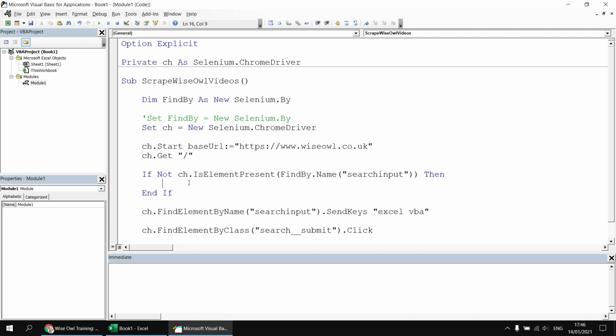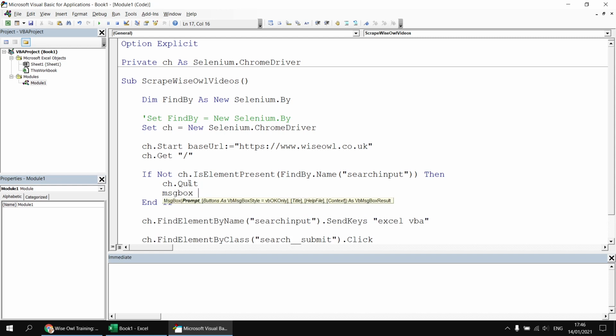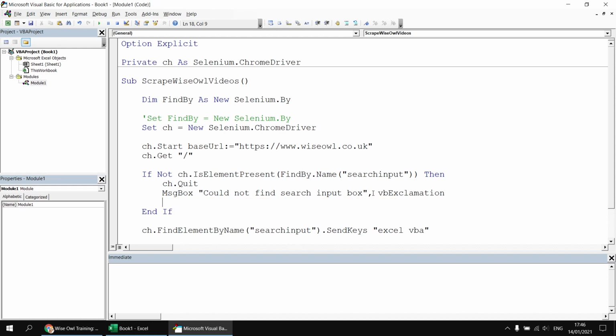When I've established that the element does not exist, what I'm going to do is first of all quit from my web browser. I'm going to say ch.quit. In reality, you might like to leave it visible on screen so you can look at the state of the web page at that point in time and check what is going on. But just for convenience here, I'd like to show you how to quit the browser, and then I'll show a simple message box which says could not find search input box, as I've spelt it there. Let me just correct that. And then I'll show a VB exclamation symbol on the message box as well. And then finally I will exit from the subroutine.